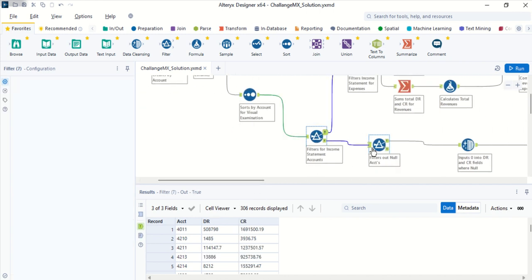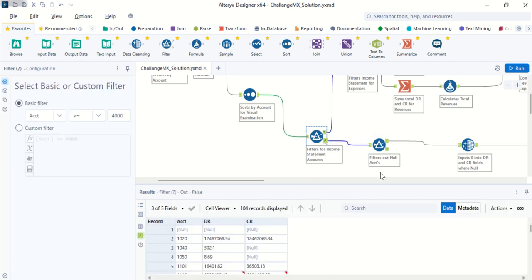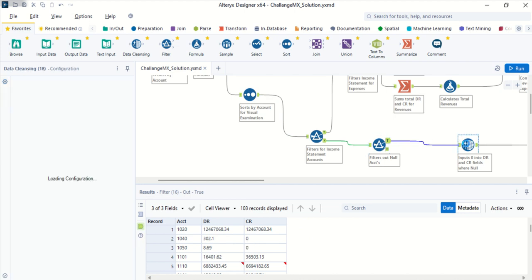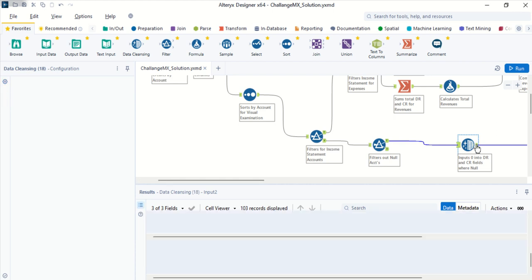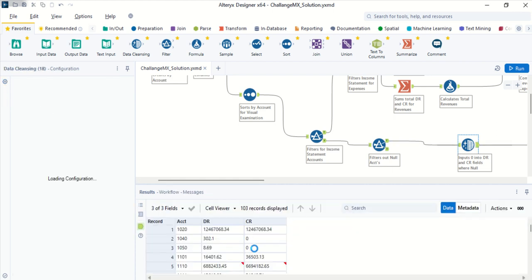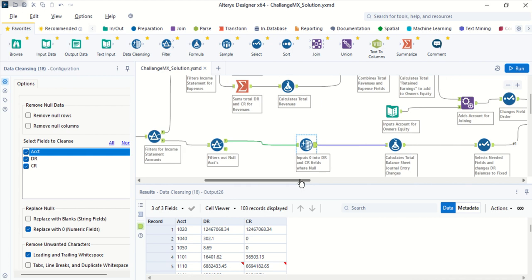Coming back, you can see the filter out the null accounts, as you can see here. Because the data read in a little bit funny, I just filtered out that first null row with the accounts. And I input a 0 in for any of the debit or credit fields where it was null. You can see replaced with 0 for all of the nulls there. On the outflow, you can see that is replaced with a 0.